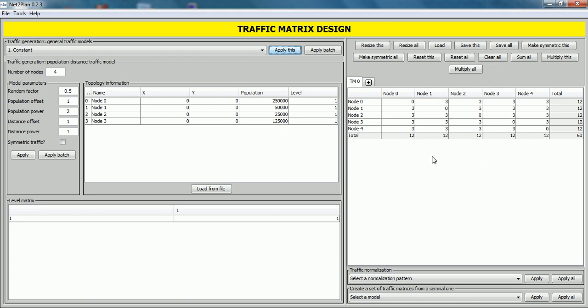Here is the traffic matrix filled with a constant value. Again, by clicking the save this button, this matrix can be stored.